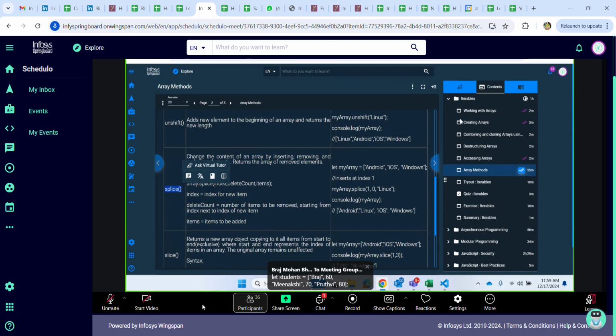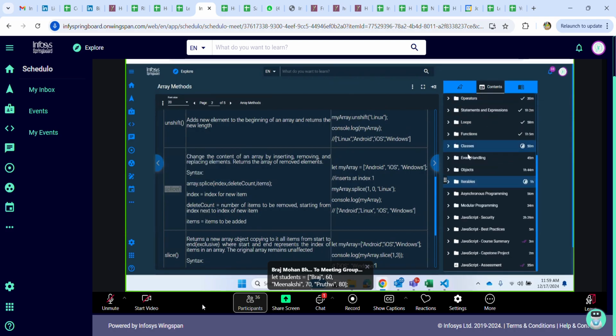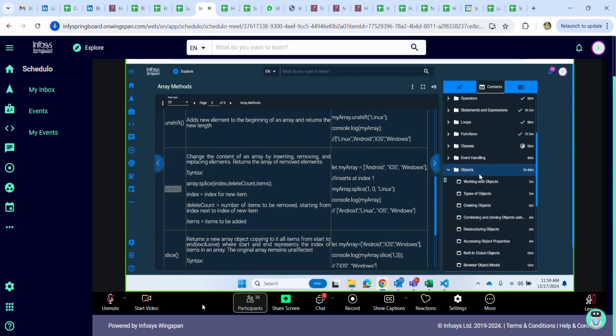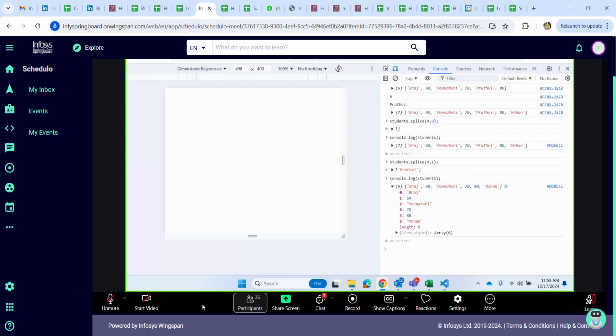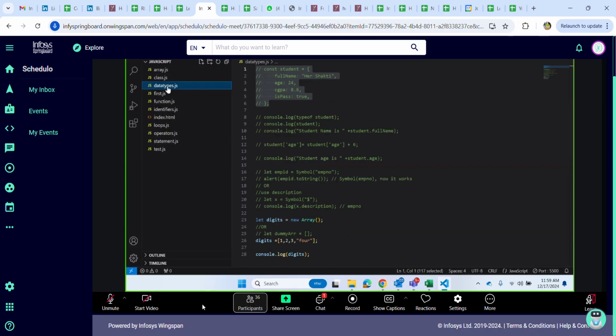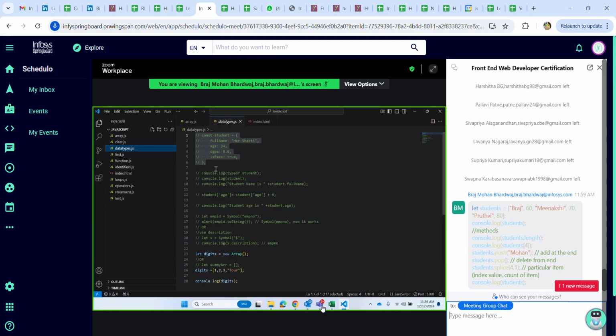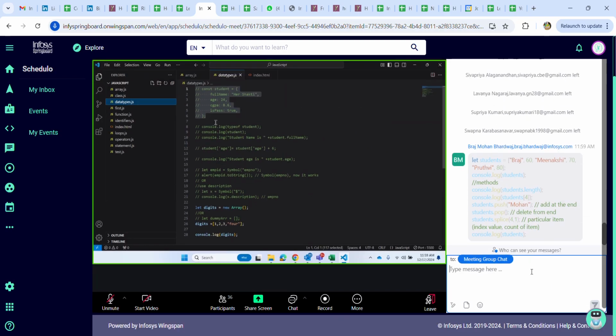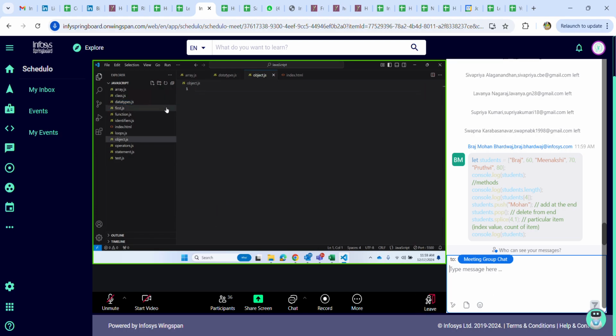We'll move back to objects. We have already discussed the object creation and all. We'll just quickly see once again. Let me go to data type. Let me copy this code. Object.js.